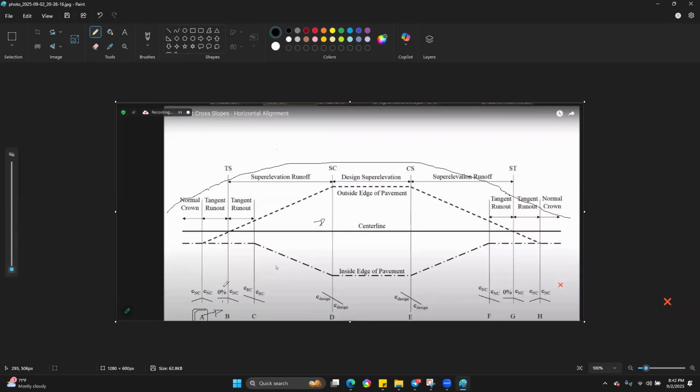right? And when you use transitions in your road, this is where the transition starts. That's why it's called the TS point. What's the TS point? That's the tangent to spiral point. So it means that if you're going to have your super elevation, if you're having spirals in your road, just before that spiral, you should have the tangent runout section or region, right? Then from that point onwards to the start of the curve, this is what we call the spiral to curve point. That's where the curve itself starts.